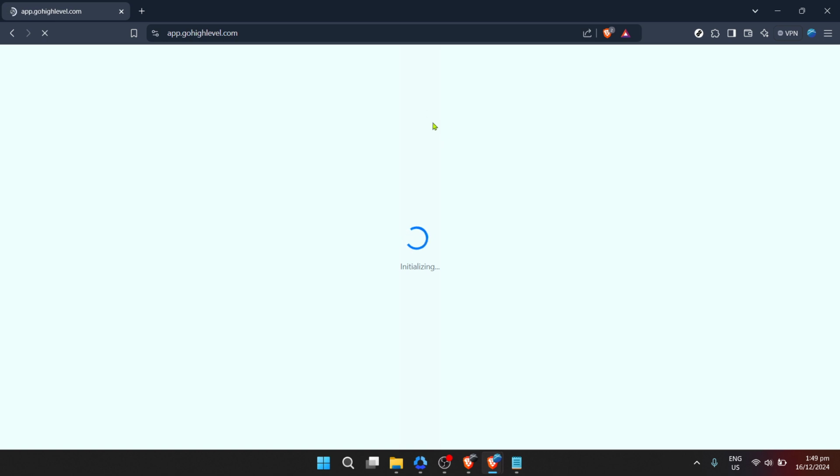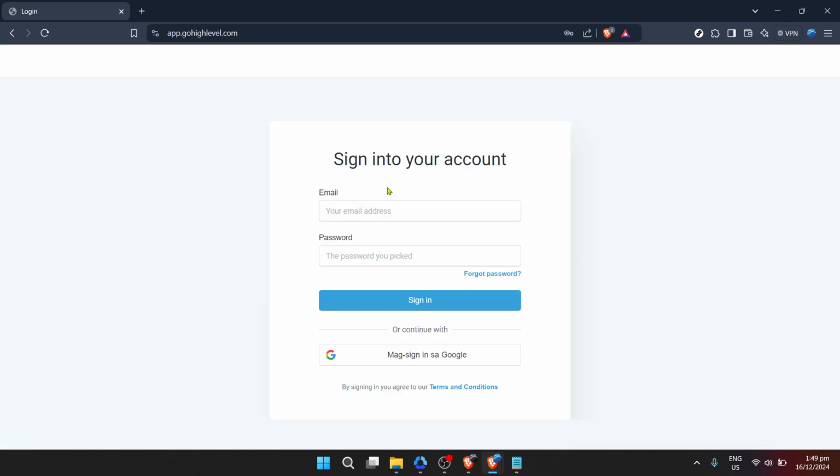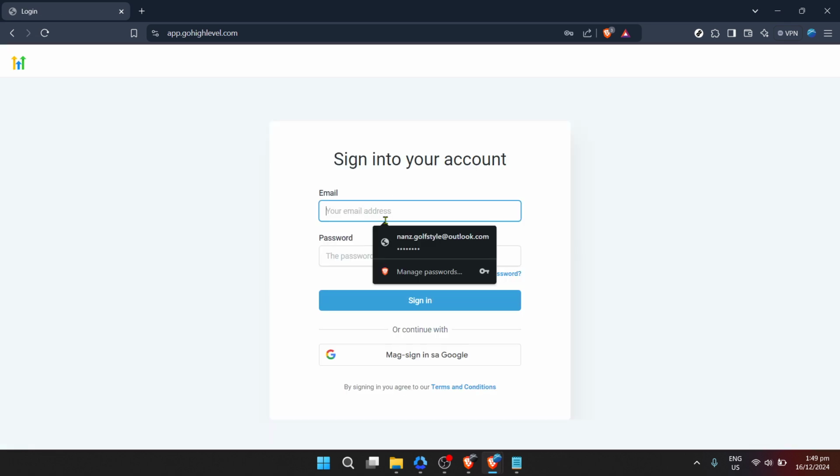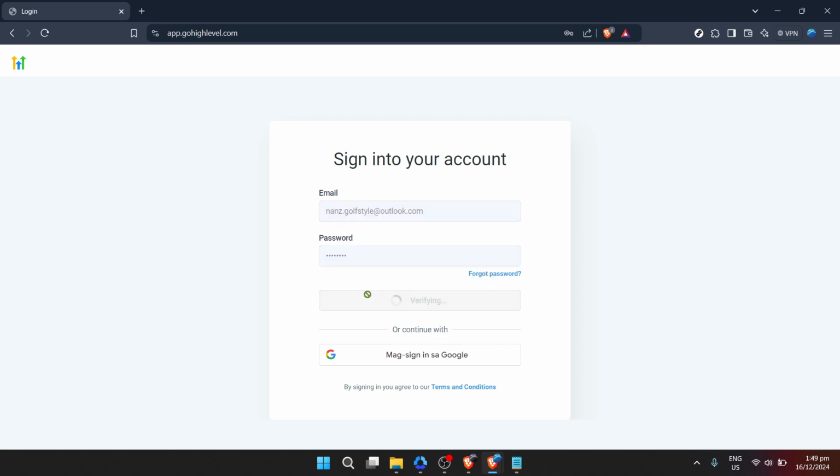After you've initiated the login process, the screen will prompt you for your email address. Enter the email associated with your gohighlevel account. Be sure you input it correctly to avoid any issues accessing your account.